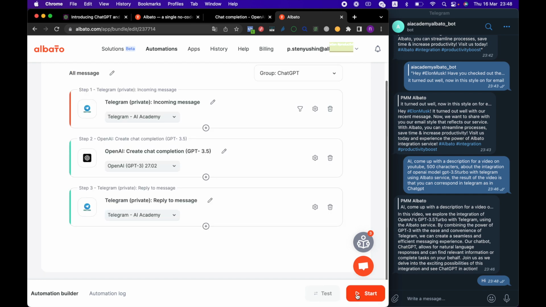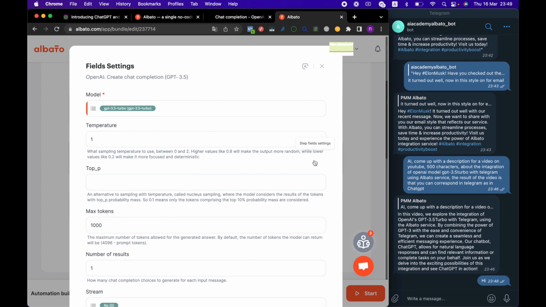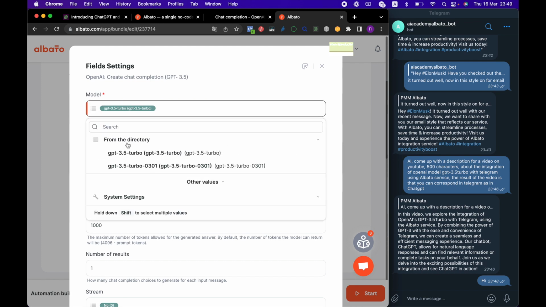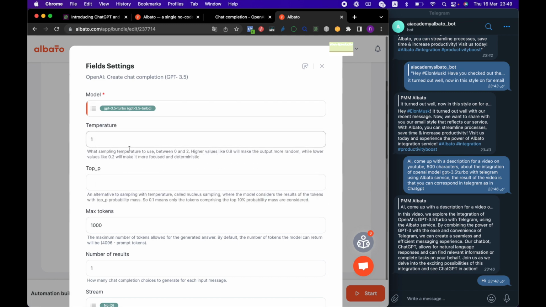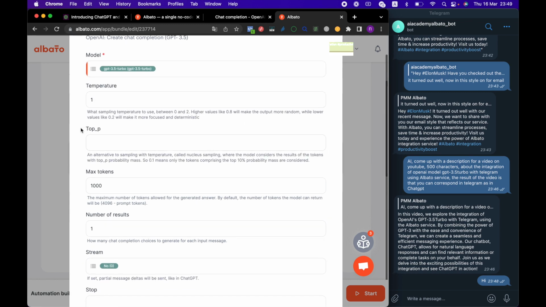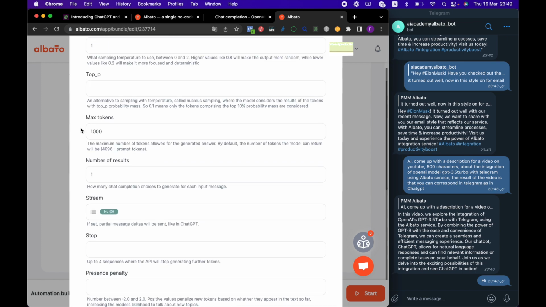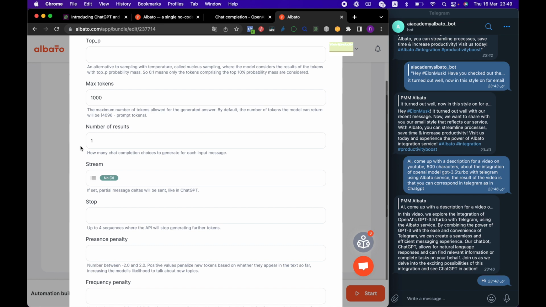In order to make any changes, it is better to pause the automation. So, here we fill in just a few fields. Model GPT Turbo. Then we specify the temperature of the text, specify the maximum number of tokens that we want to use in the response, can specify the amount of generation.